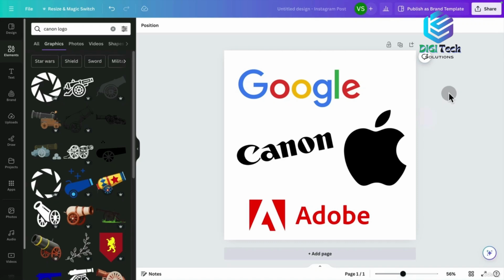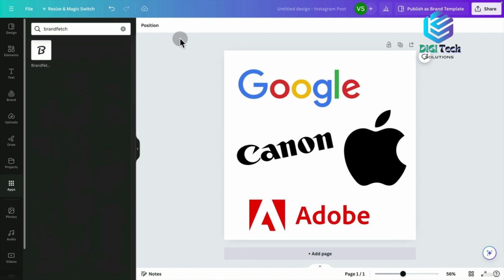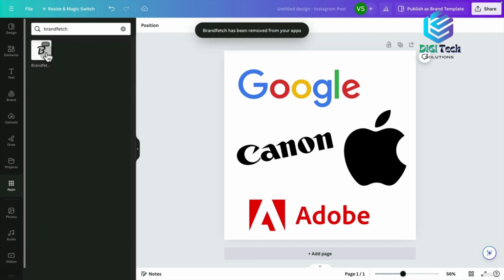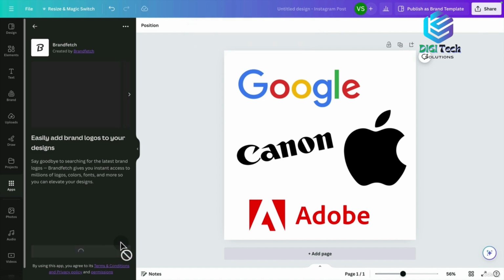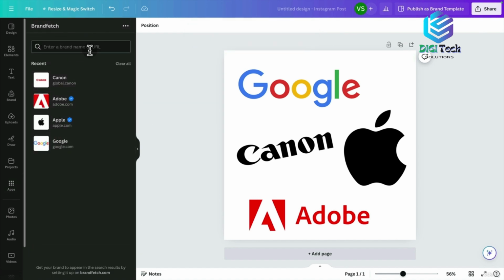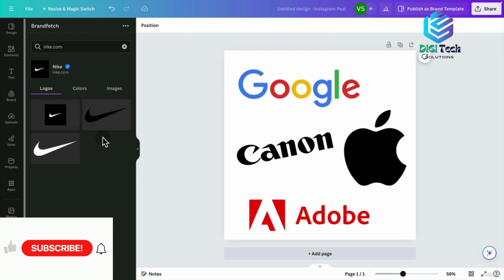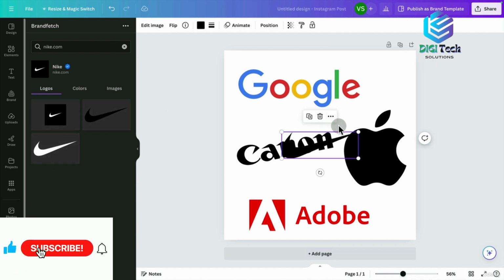If you need to find a logo from a popular brand, they might not have it within the elements on Canva, but there is an app called Brand Fetch that can help you do this. So if you go to the Apps tab and then search for Brand Fetch, click on that app and then open it. And now within this app, you can search for popular brands. And this will bring up the official logos, colors, or images associated with this brand that they have to offer.